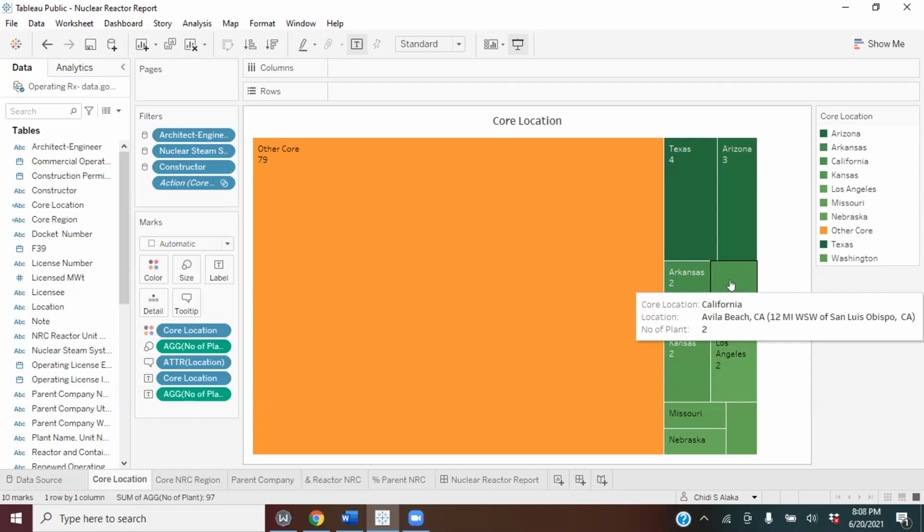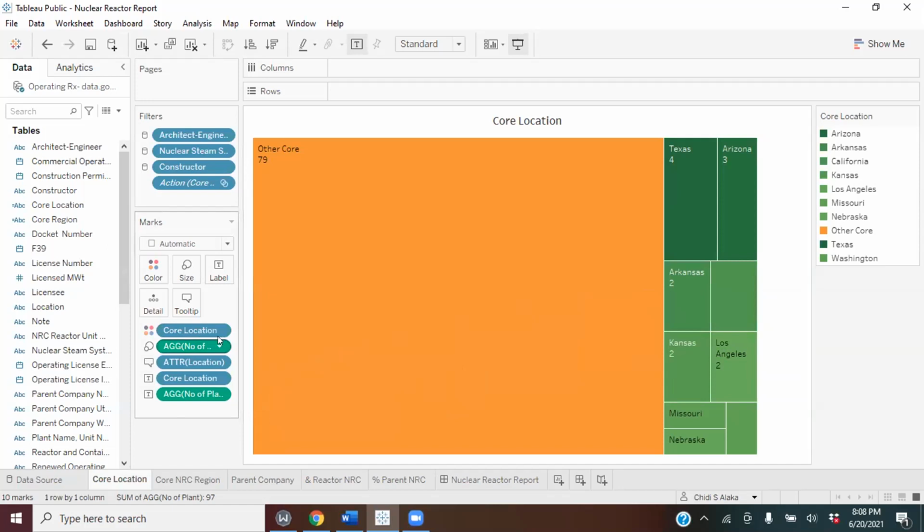For example, drag that location off the tooltip. Now bring in, let's say, the note. No, don't bring in the note. Bring in the company. Okay, now let's drag the NROC core region into the tooltip.